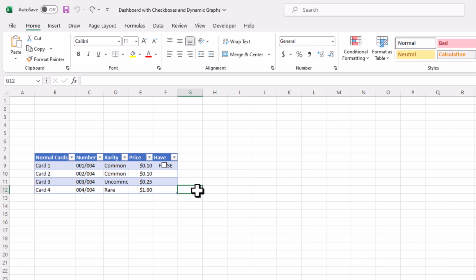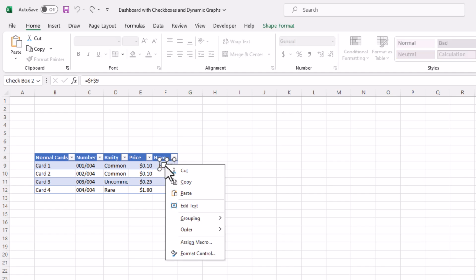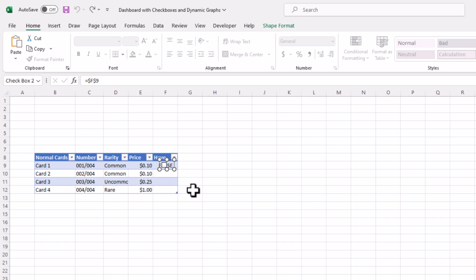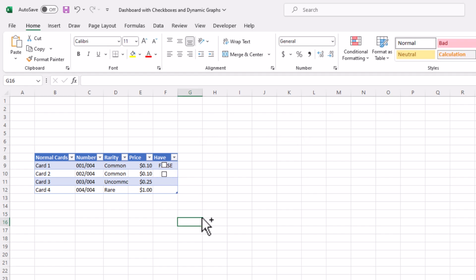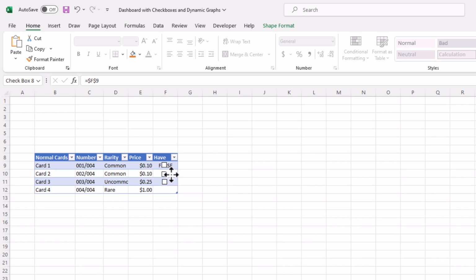Let's continue to create the last 3 checkboxes that we need, and we can do that by right-clicking on the checkbox we already created, copy, Control V to paste, and we will move this over our cell. Do this 2 more times.